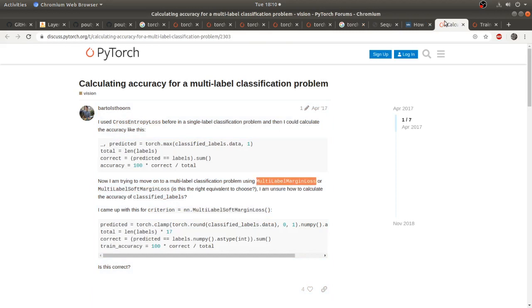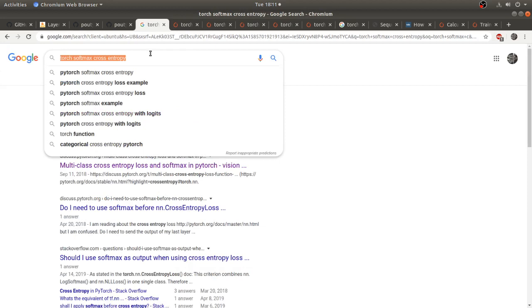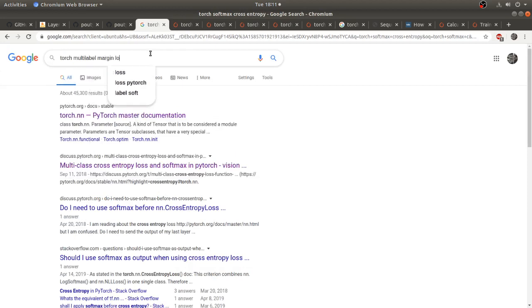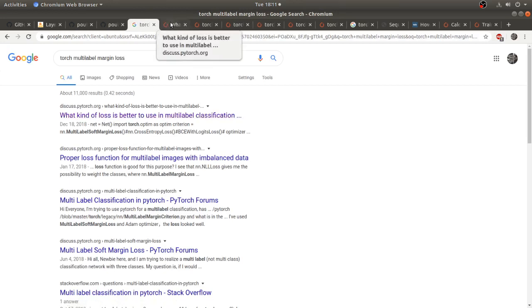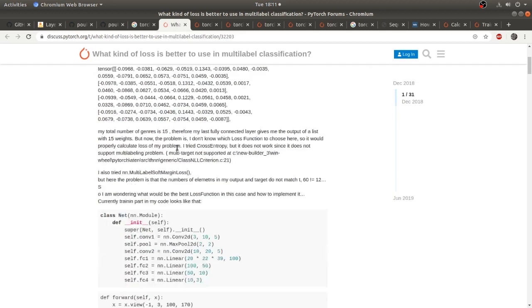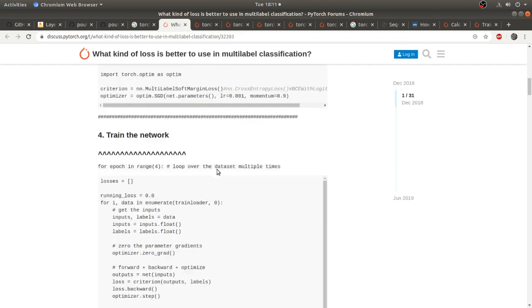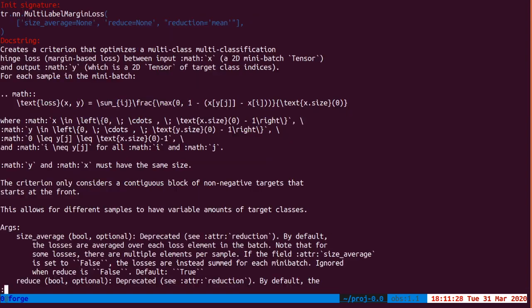Multi-label margin loss? What is this? I've never heard of this. Multi-label margin loss. What kind of loss is better to use in multi-label classification? Multi-label soft margin loss. You know, I just wanted to see what that line was. Multi-label margin loss. Tell me about this.